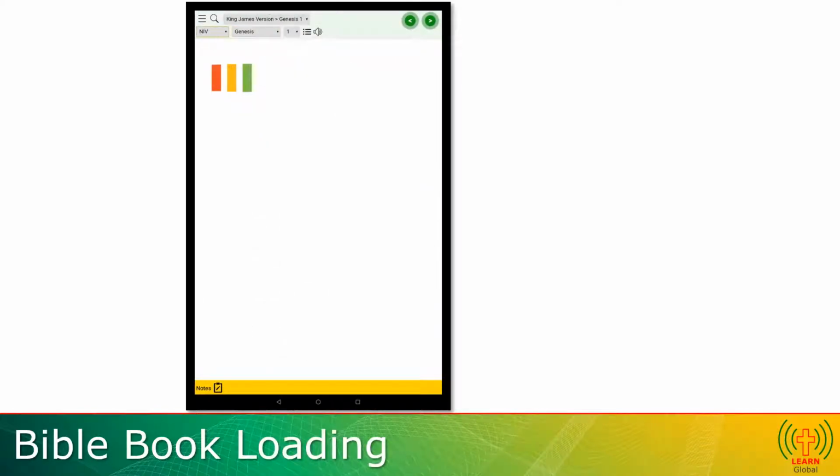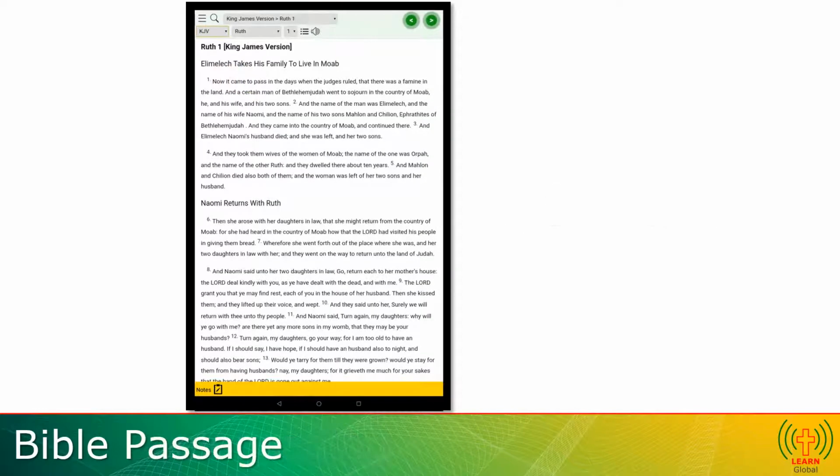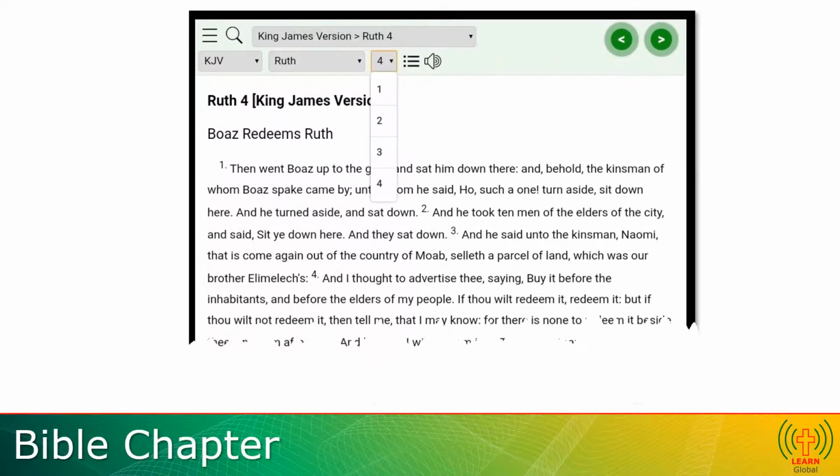3 animated lines will appear for 2 to 3 seconds to indicate that the version is loading. Do not press anything during this process. The selected Bible book will now be displayed. To change chapter, tap the third control. A drop-down menu will appear showing all chapters within the current book. Tap on a chapter number to select it.